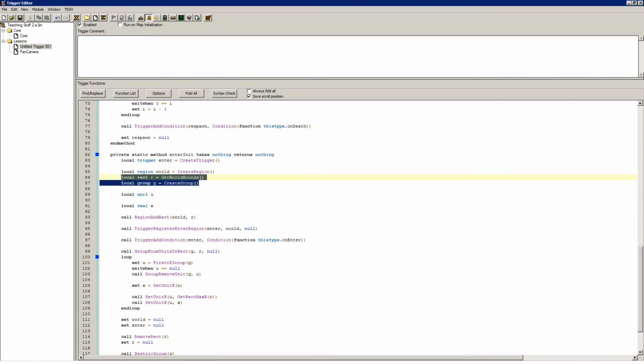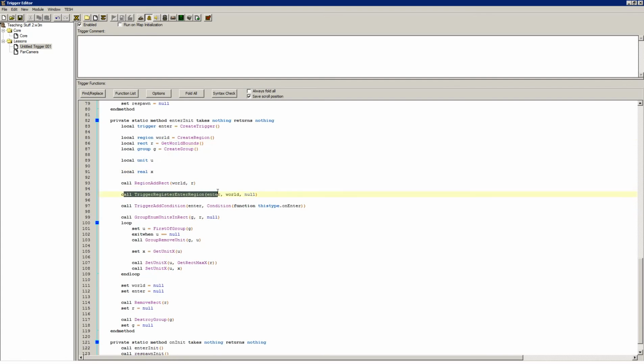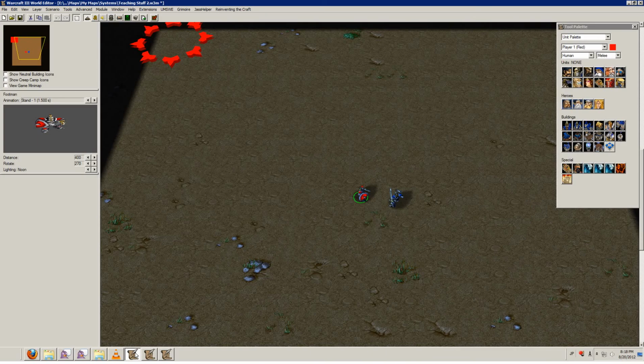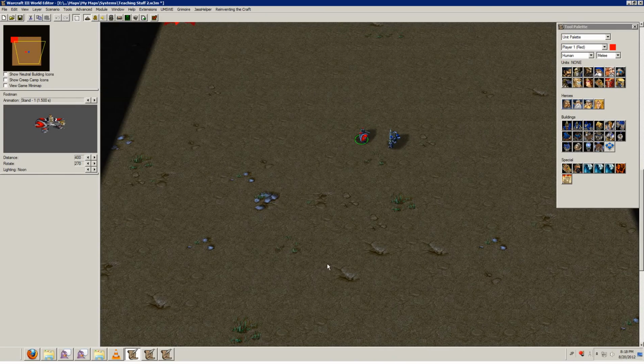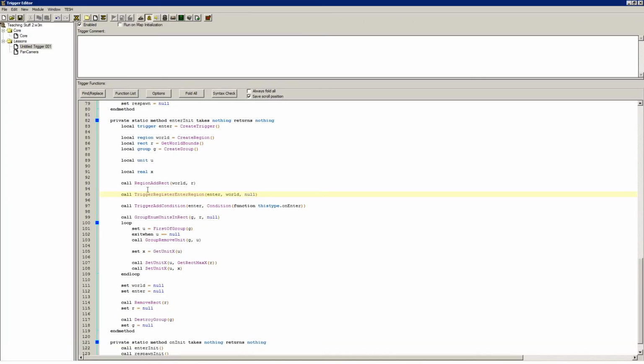Now I'm creating a new group. Then I have a couple of locals here. Now I'm adding the rect, the world bounds rect, to the world region. So that's probably why I named it world. And then here I'm registering the trigger enter to run whenever a unit enters this world region here. So whenever a unit enters this space, this trigger is going to run.